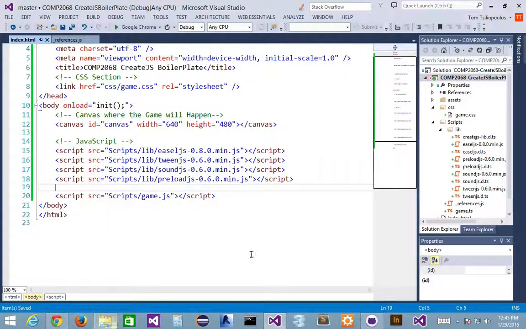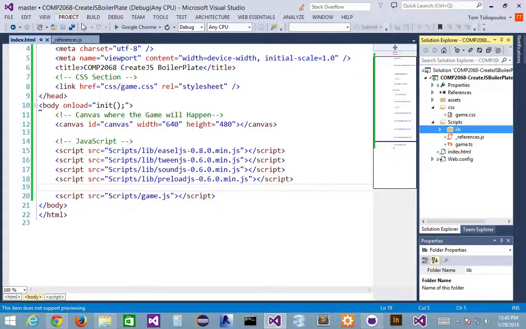Okay, good. So I've got all the libraries now. createjs.lib.d.ts, easeljs.d.ts. The d.ts part is the type definition, right? preloadjs.d.ts, soundjs.d.ts, and tweenjs.d.ts. And those are all the files we need. Okay, good. We're all good to go. And I'm going to save everything now.